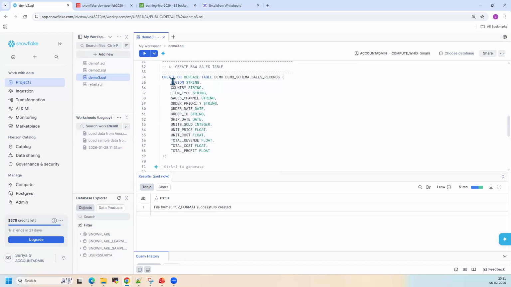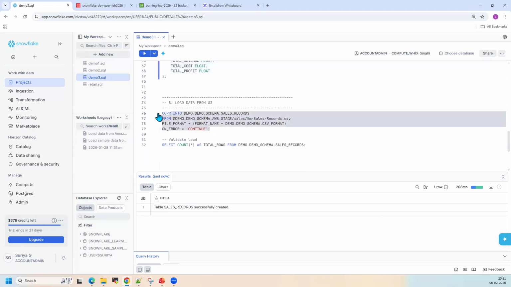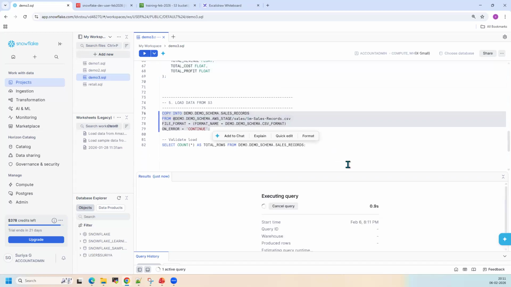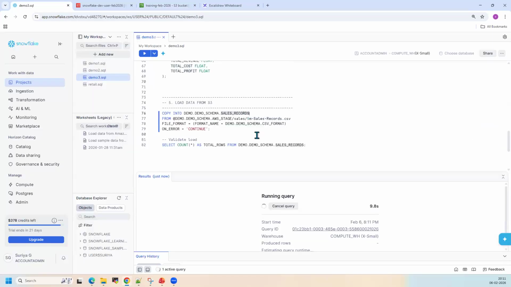We are defining column names and data types. I'll explain the data types later; we will see in detail what the Snowflake data types are and how they are supported. For now, I'm creating a table and loading the data. We did this in the previous session, and I'm doing the same thing. I'm running the copy command. I'm taking 5 million records from the data lake and loading them into Snowflake.